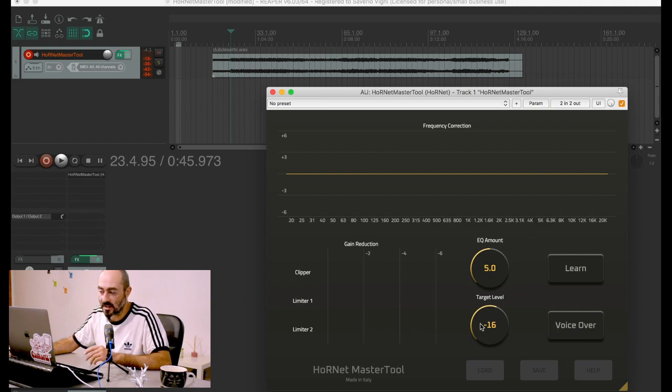By default, it sets itself to negative 16 LUFS, sorry, because this is the safer value for streaming services and the target of choice for the plugin. But of course, you can go as high as negative 6 or as low as negative 23 if you are targeting broadcasting, and so this is pretty flexible.